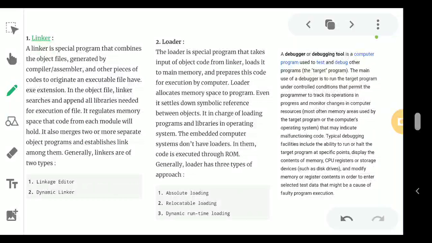Okay, so to say what a linker is: a linker is a system software that is used to combine or link two or more object programs to produce an executable form of a file or program. It also links the object code for various library functions used in a program. There are two types of linker available. One is the linkage editor and another one is the dynamic linker.